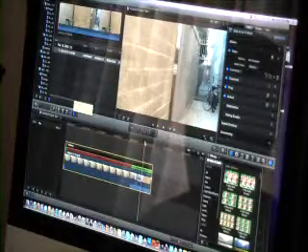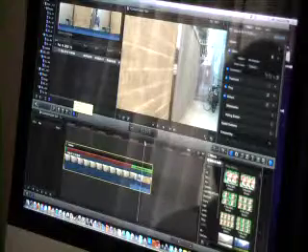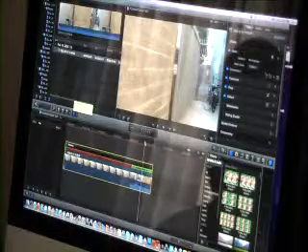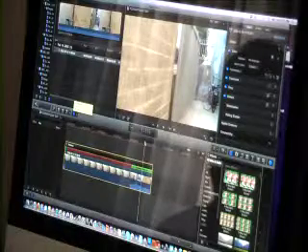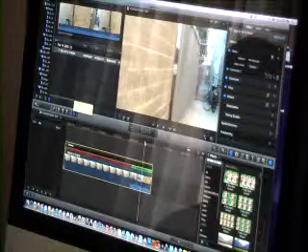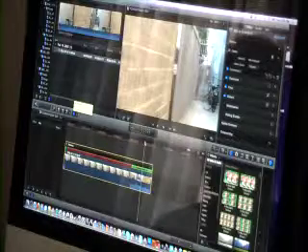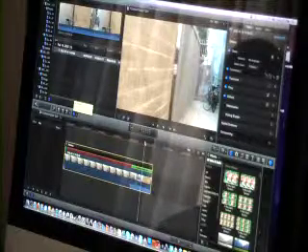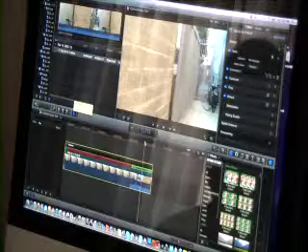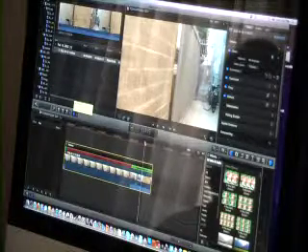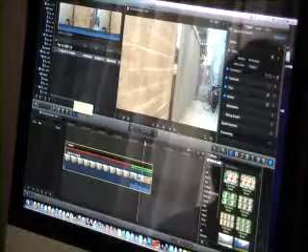Now, I've tried the ramping on this program, and the ramping works pretty good. So anyway, that's how you do fast motion, slow motion, and freeze frame using Final Cut 10.